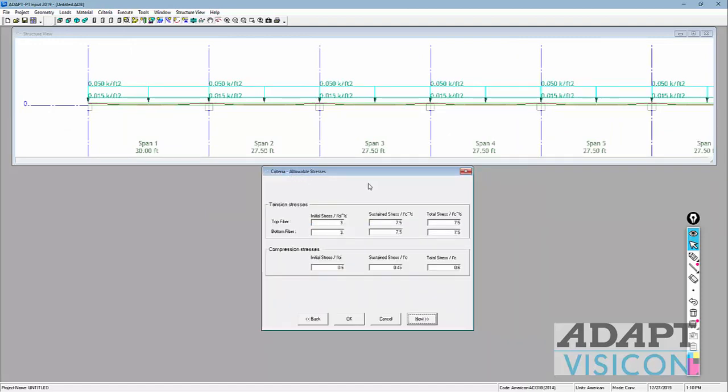For the allowable stress criteria, we have top and bottom tension stress allowables for initial, sustained, and total. For a one-way slab, they're treated similar to beams. For the ACI code, we can have anywhere from 7.5 up to beyond 12 for the allowable stress. We're actually going to design these to 6 for sustained load and 7.5 for total. And so you can dictate, what's my allowable stress under different loading conditions.